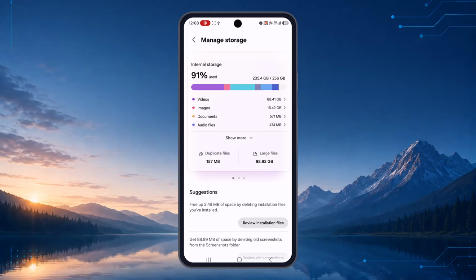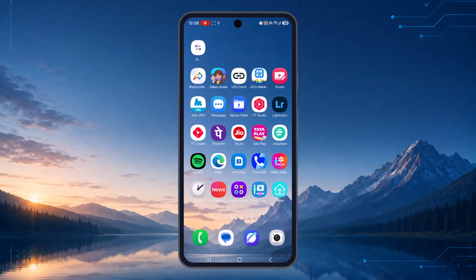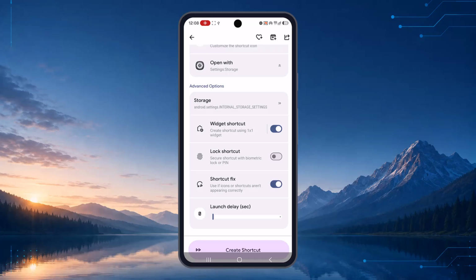Instead of opening the setting and navigating through the menus, I can now directly access storage setting from my home screen with just one tap. Using Shortcut Maker, you can also create shortcuts for many other Android settings such as Bluetooth, mobile, hotspot, battery settings, storage, display, privacy, dashboard, application permission, VPN, developer options if available on your device.